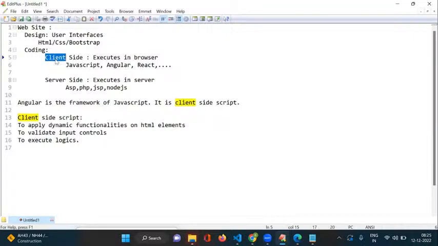Yes, with the help of the browser. Initially, it is downloaded into the browser, and there it is executed. When the user clicks on these buttons, the numbers, plus, minus, the code is running only in their system. That's why you can see the result very fast.